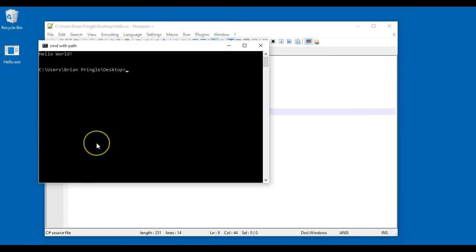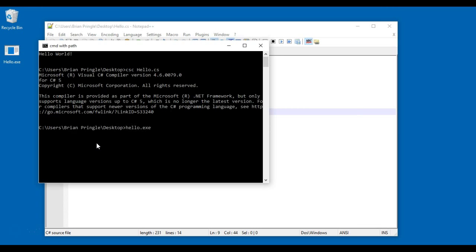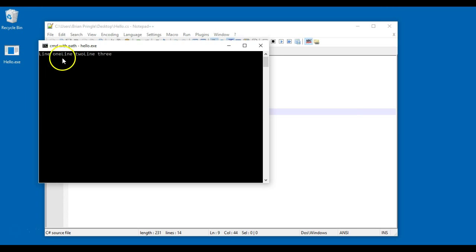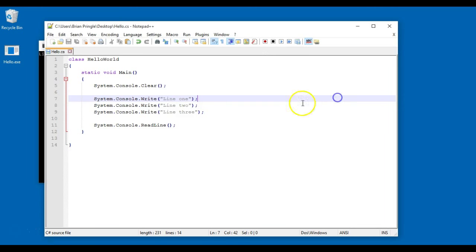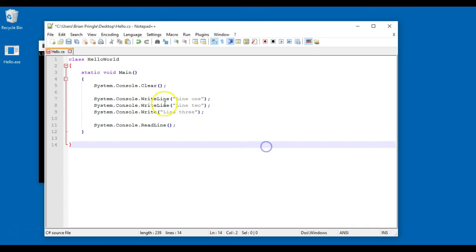Now I want to show you the difference between a write and a write line. So I'm going to go back up to CSC to compile it again. I compiled it, and then when I run it, I get line one, line two, line three, and they all show up on one line. The reason is because I used write instead of write line. Write will just simply write out on the same line. It won't actually make a carriage return. If I change these to write line, then it'll place a carriage return after it displays this out on the screen.